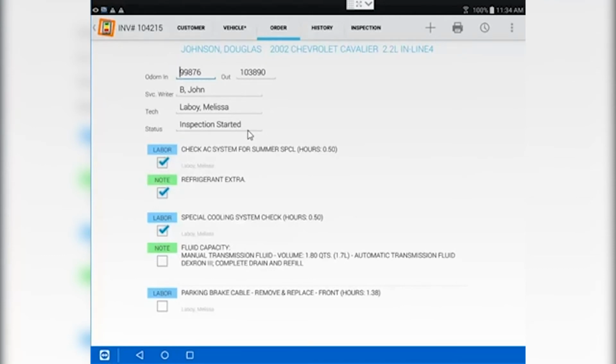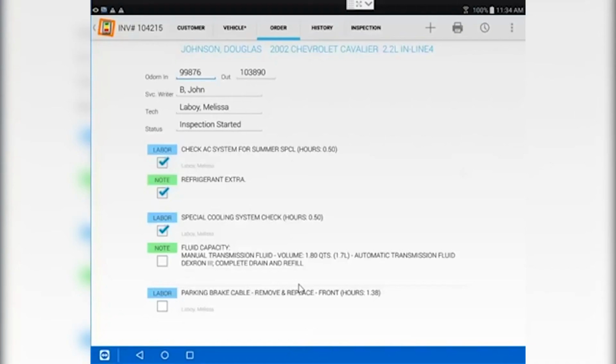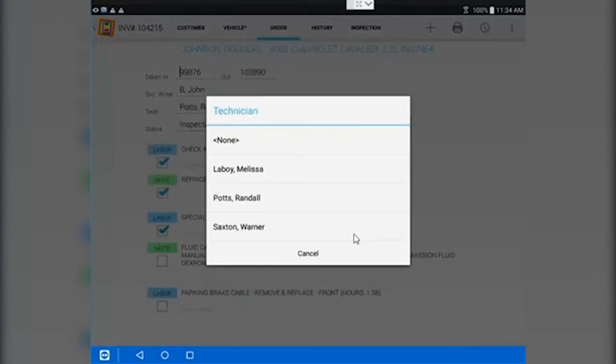To change any above items, just tap on the line, enter the proper data from a keyboard, or select from a drop-down menu as presented. To add labor lines to the document, tap on the plus symbol on the upper right-hand side of the screen.